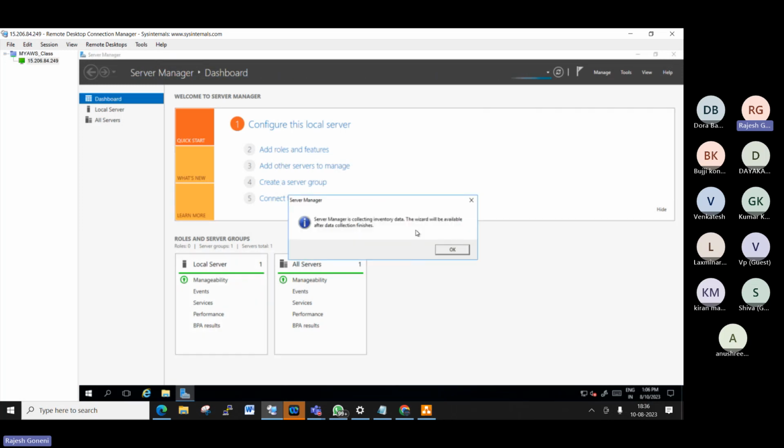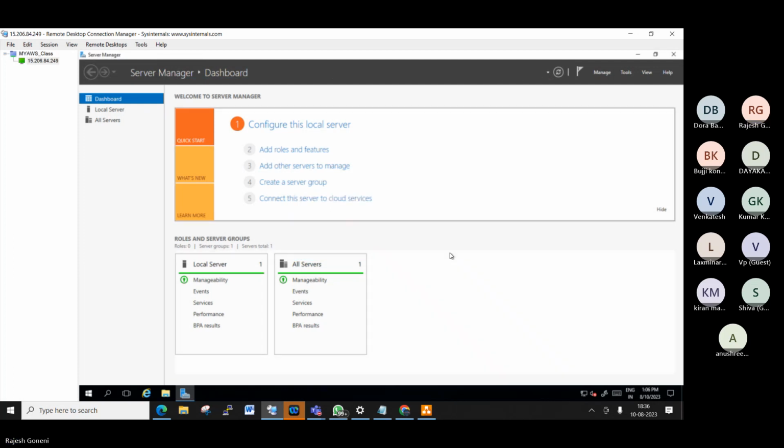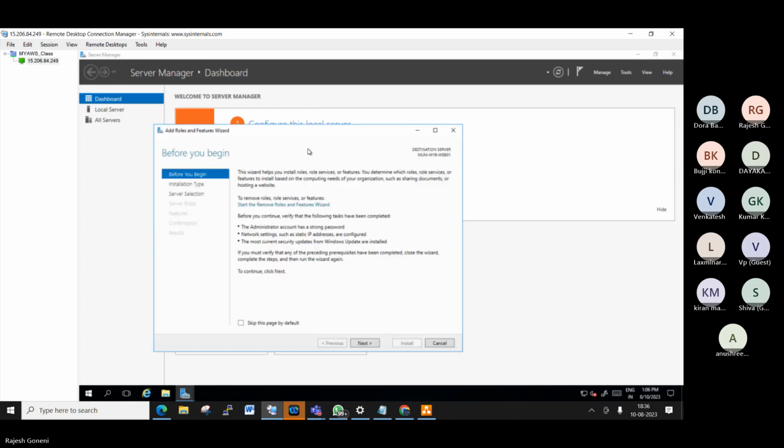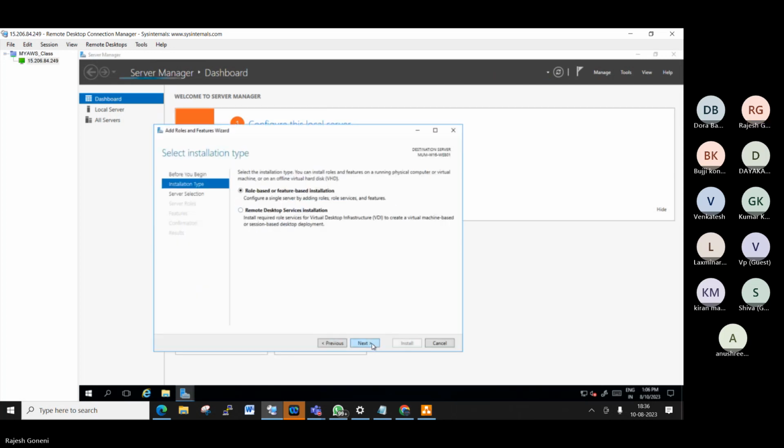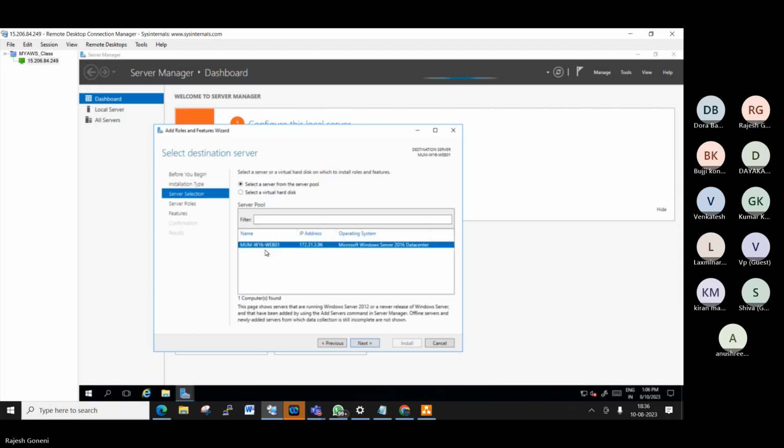Click on this. Now the server is busy. Just now the Server Manager console opened. Now what we need to do is click on Add Roles and Features after some time. Then you can select the role and install it. Click on next. Role-based or feature-based installation. Now this is the server where I'm installing. This is a private IP address.